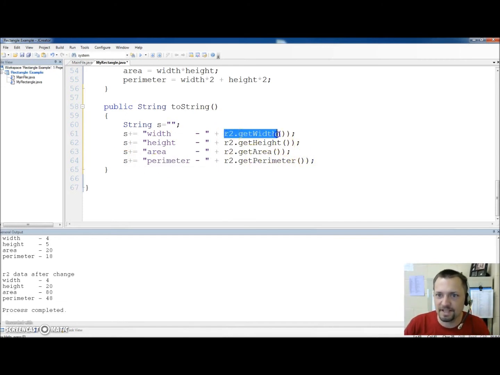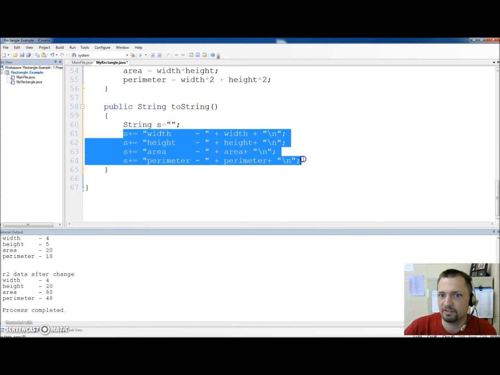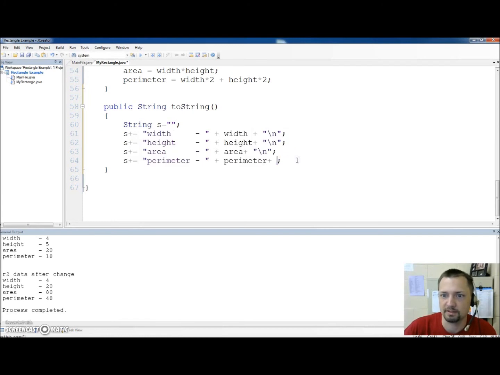And here I don't have to say get width. I'm actually in the file that has width. I just say width. I don't need to say r2. I just do height. I just need to say area. And I just need to say perimeter. But I don't want all this data to appear on the same line, so I'm going to go ahead and concatenate on \n s. If I were doing this in class, I would make the mistake and then fix it, but I don't have time to make the mistake because these videos are going to be long enough as is. So this should produce the same output that I had before. Maybe I don't want a \n here.